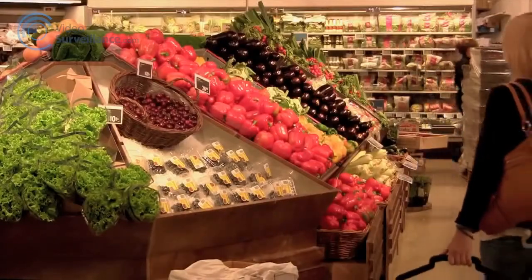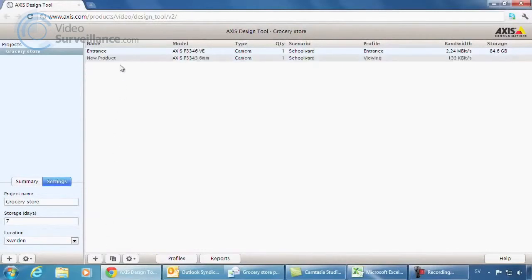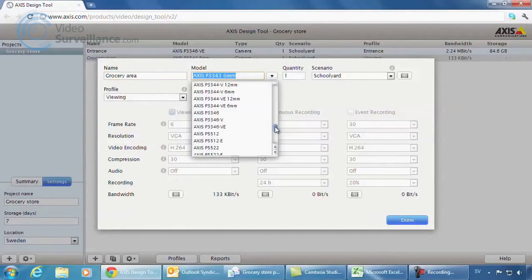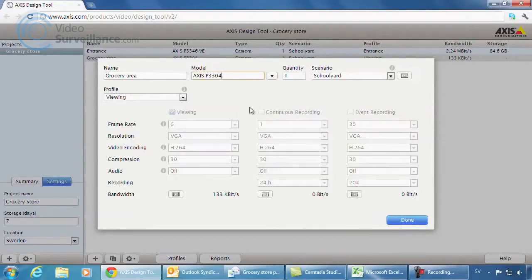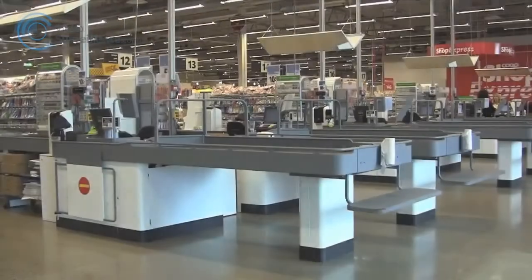To cover the grocery area, we will use 6 Axis P3304s. As you add cameras, the summary box automatically updates with bandwidth and storage usage. 5 Axis P3343s will cover the checkout line.